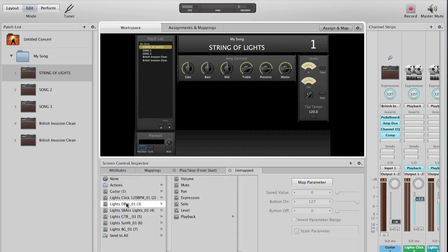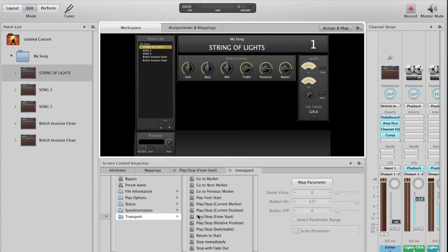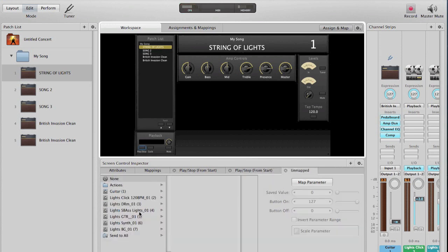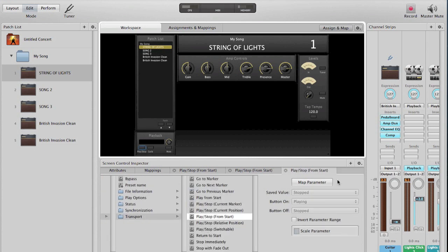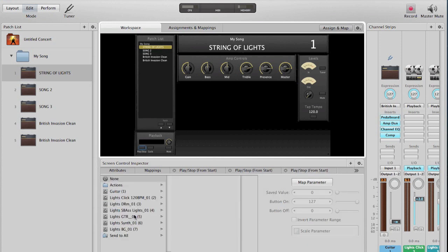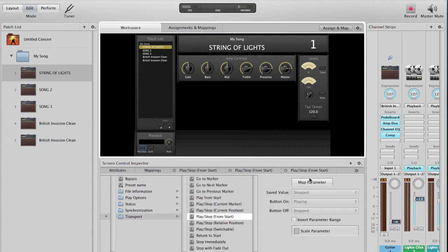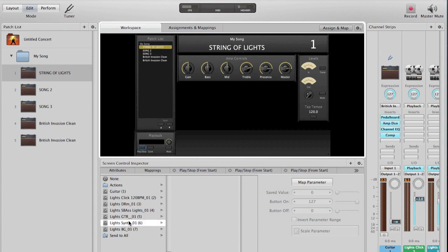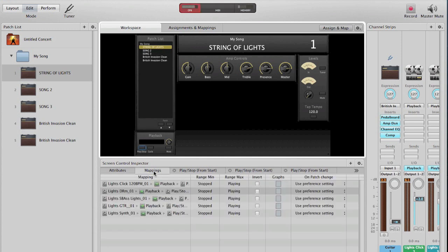So now we do the same thing for the drums. Drums, playback, transport, play, stop from start. Okay, and now we're going to do another. And we have to do this for each one. And if you can't remember which ones you did, just go into mapping. You'll see them all: click, drums, bass, guitar, synth.